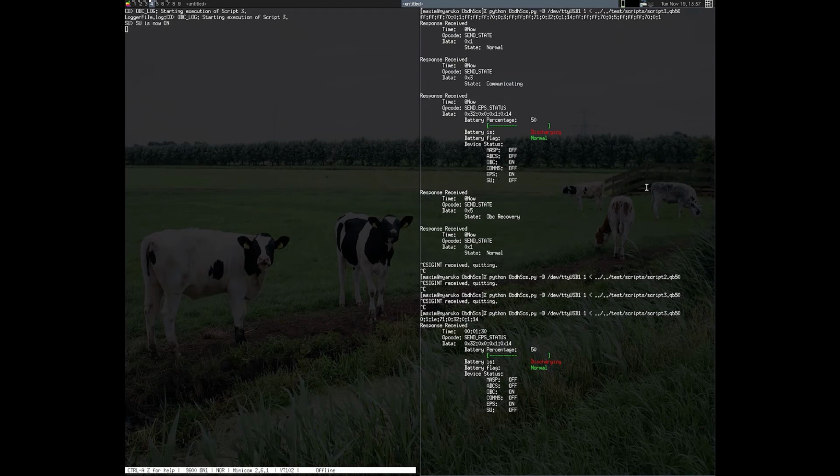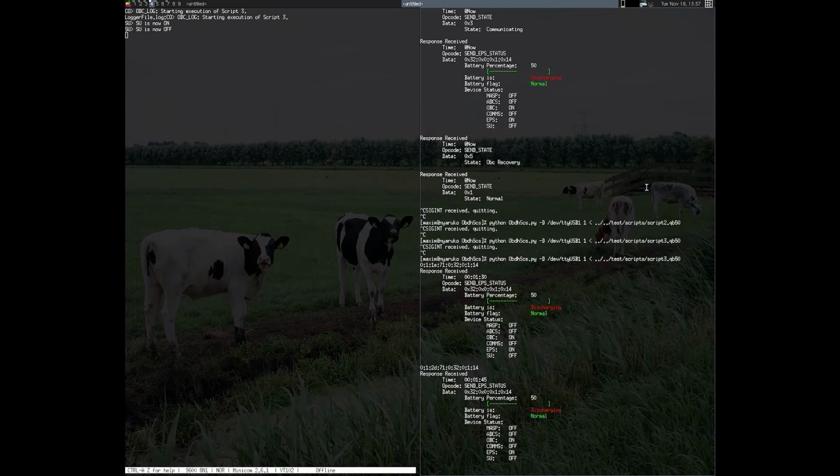Next we turn the SU on, as you can now see has appeared on the computer. Then the SU gets turned off, and then finally we send another lot of the EPS status at a minute 45. As you can see, all of those commands got executed. And finally, the last thing we printed out was that we'd finished running the third script.